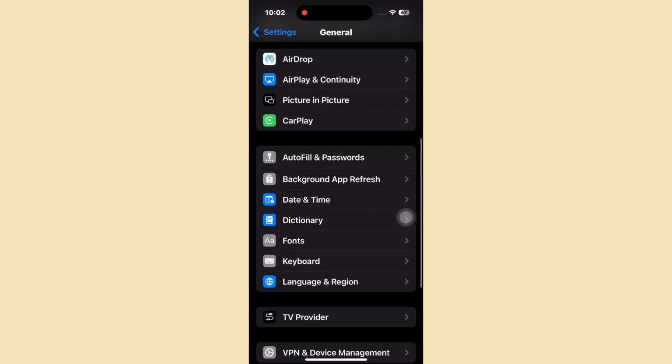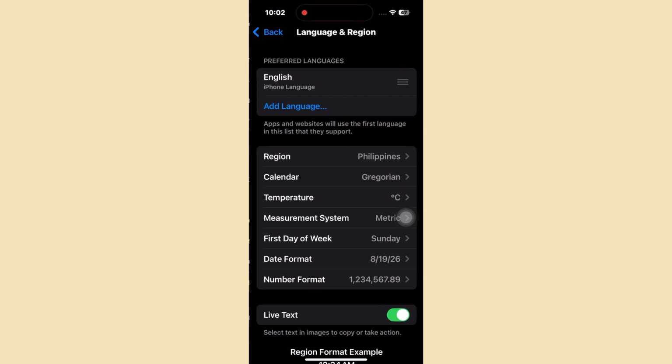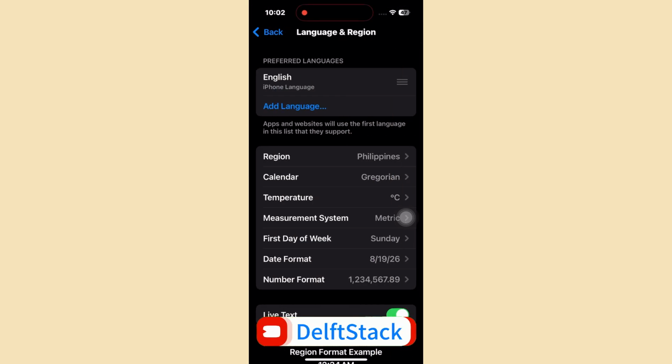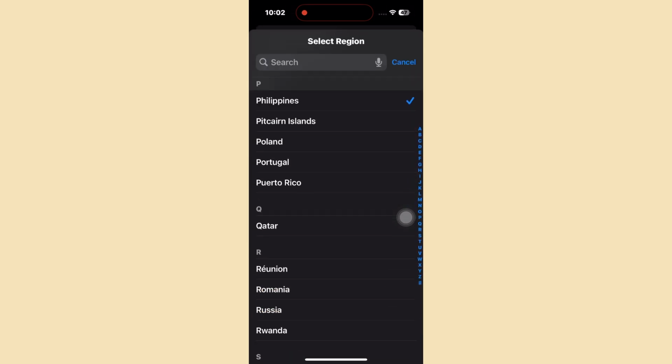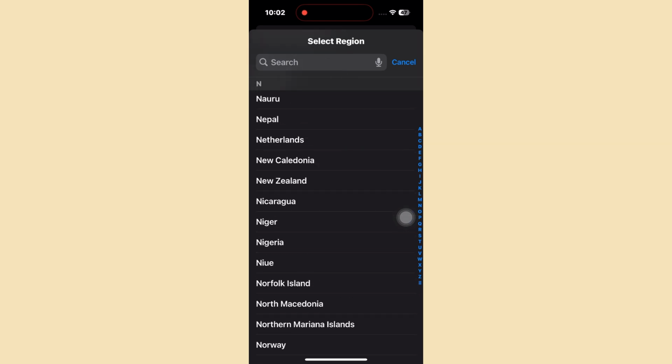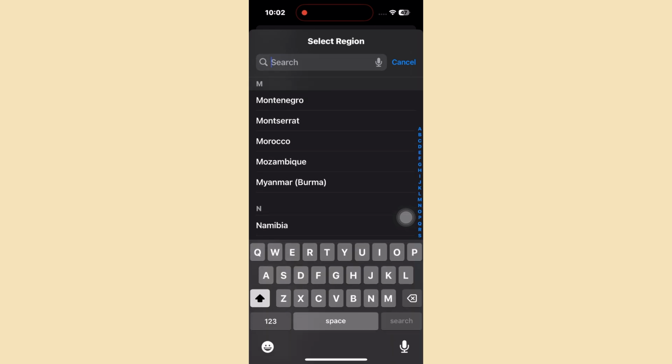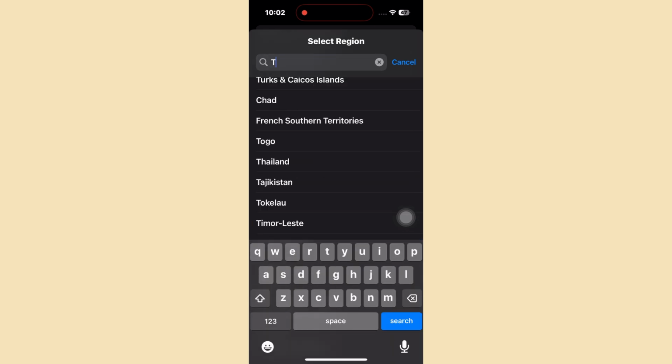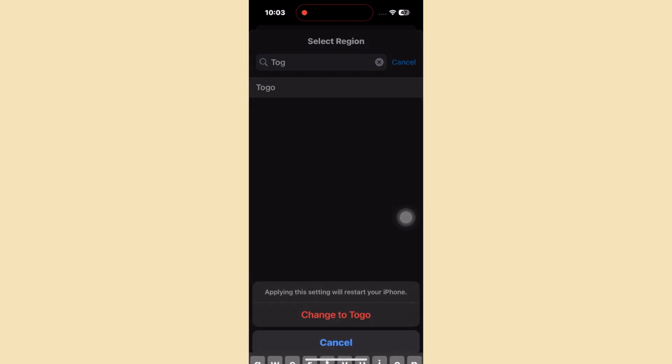And you should be able to see here the language and the region. So go ahead and select language and region. And pretty much over here, you should be able to select region. Go ahead and tap on it. And pretty much you will have a variety of options that iPhone has to offer. And you could also utilize the search bar at the top, and pretty much you should be able to change it up, and you can just simply tap on it.